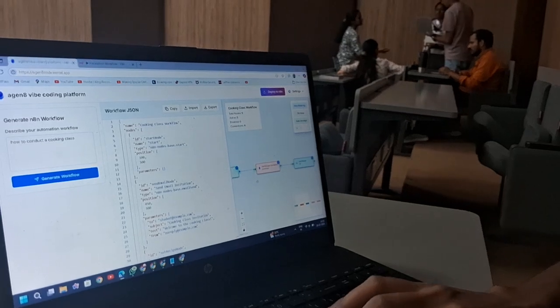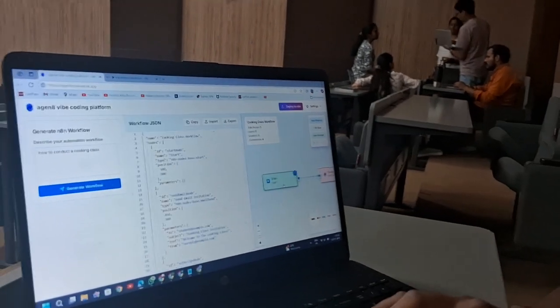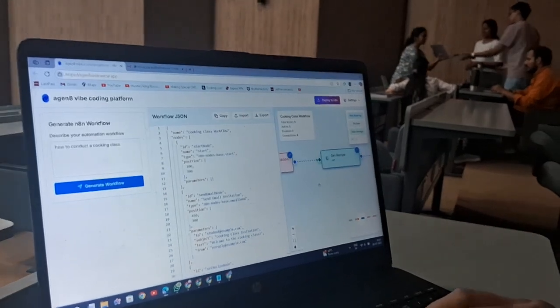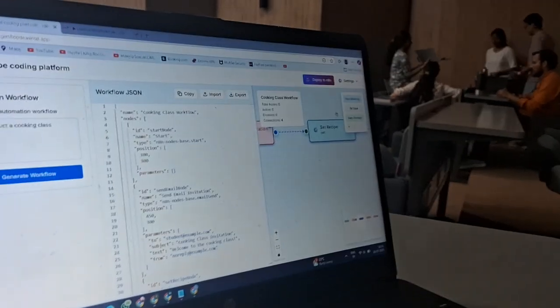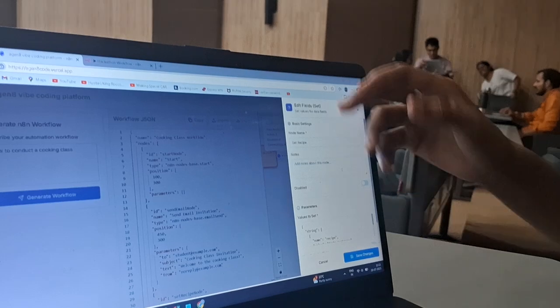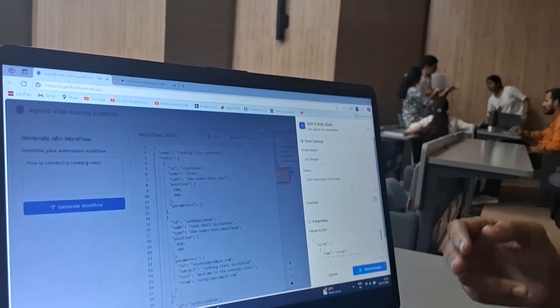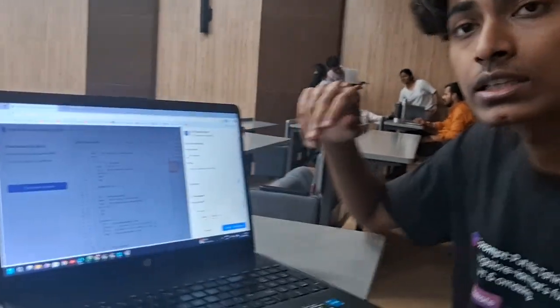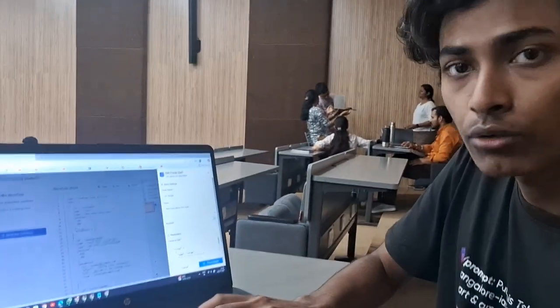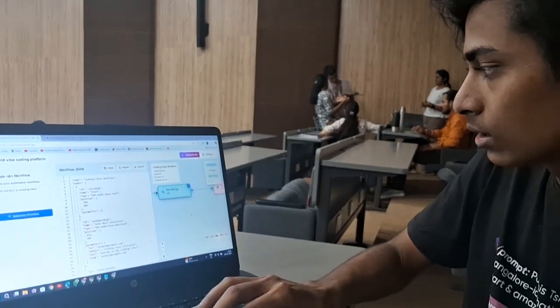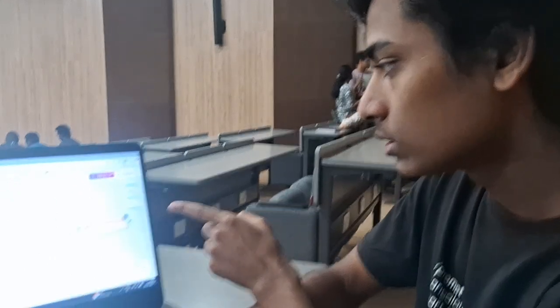So first the start node, and after that send email invitations, then set recipe. If you double click on that, it will give you a whole editing field where you can edit every single parameter on the basis of your requirement, and you can add your own data or API, anything. And after that send recipe details, then send email feedback request and all.